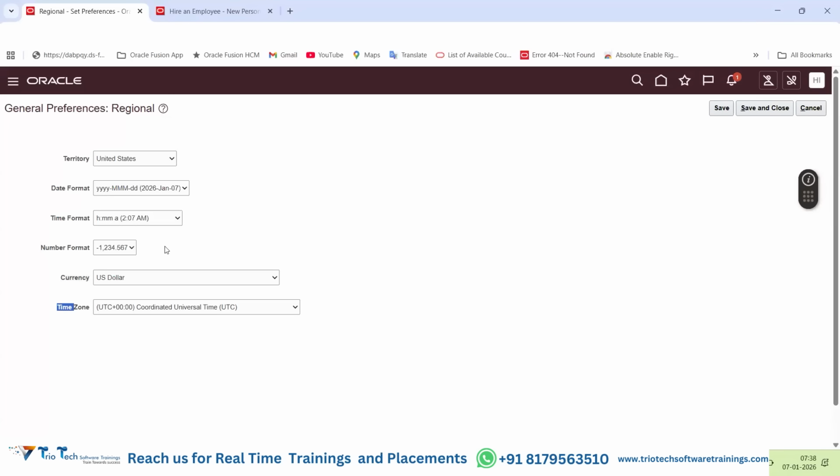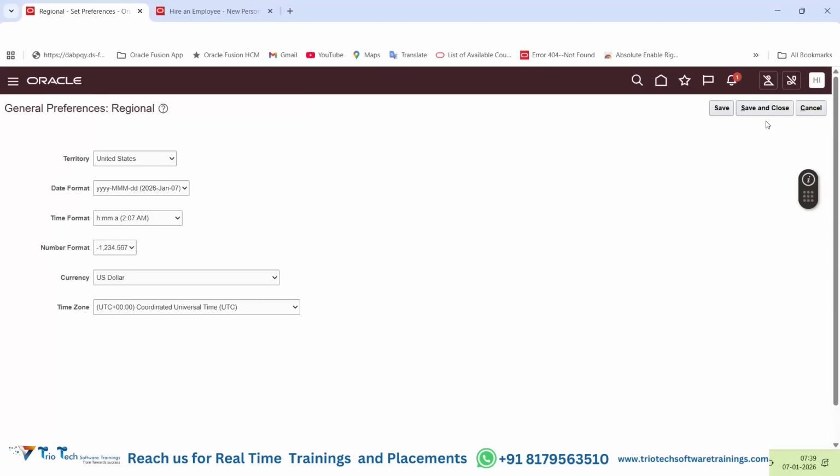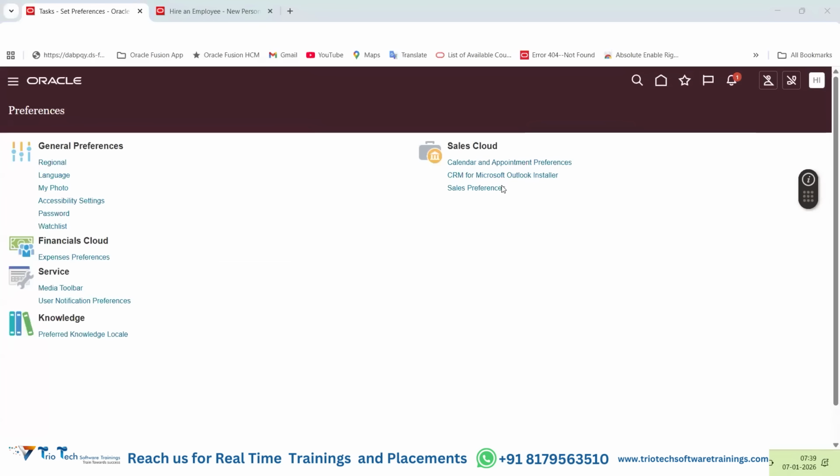Then time zone, what time zone the system needs to be. What is your client's country? That country's time zone you can set up. So these all are the regional level settings we can set up in the system. Then language. See, while logging into the system, we have the provision to set up the language. For example, while logging in, I have not set up the language.